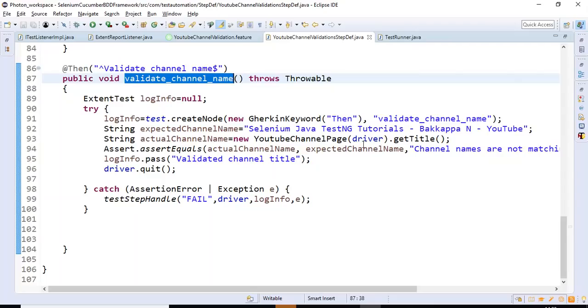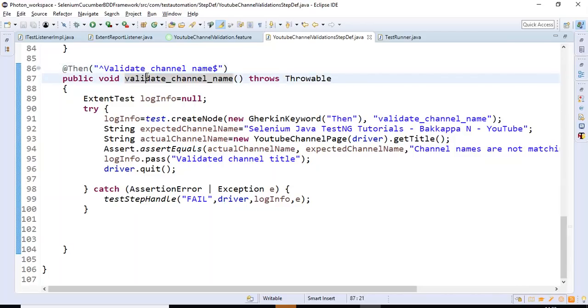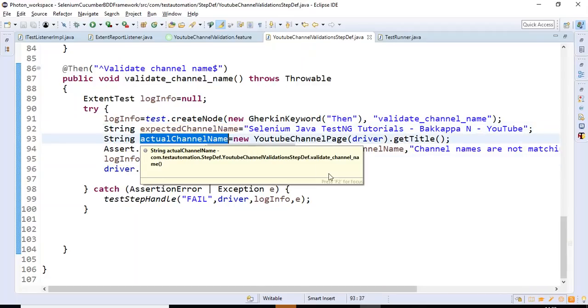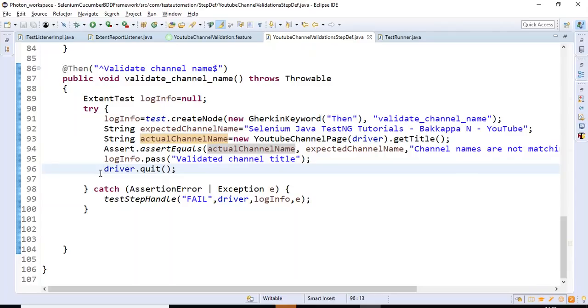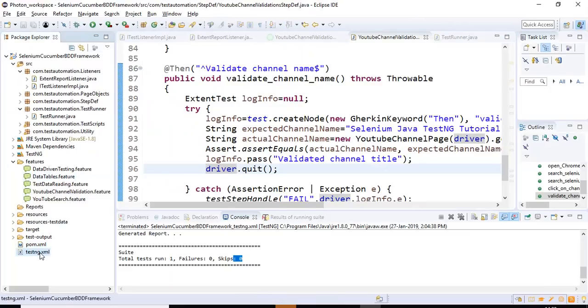So we need to log this particular step. We have entered this step while creating a node, and we have logged the information. If the expected channel name and the actual channel name match, it is going to pass this particular scenario. So that's it guys, let us go and execute our XML file.